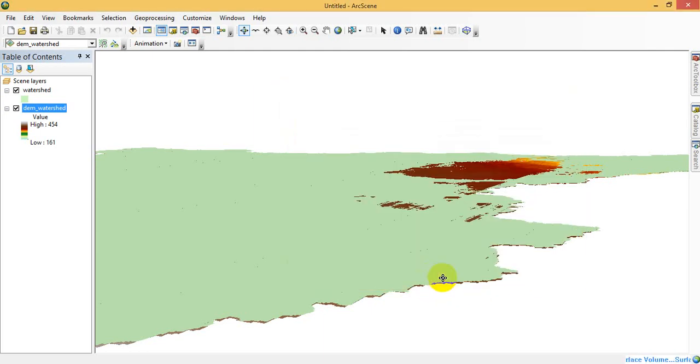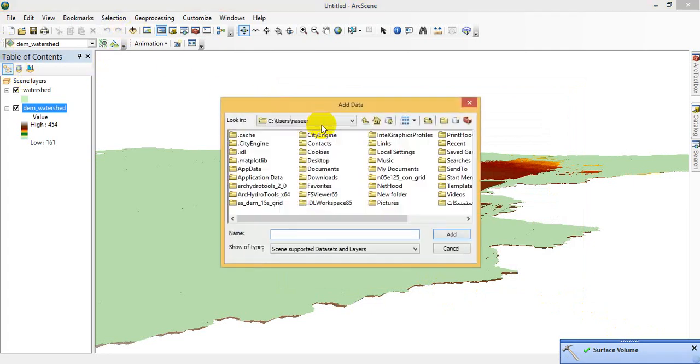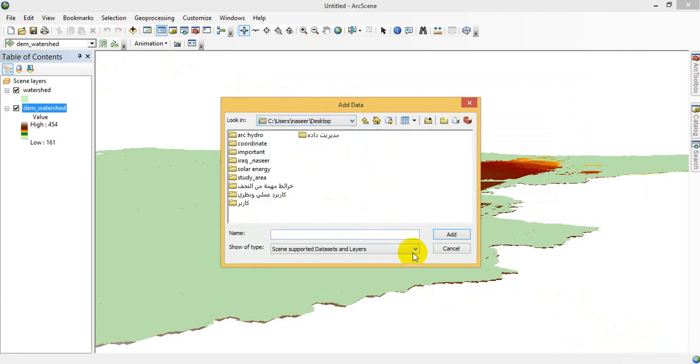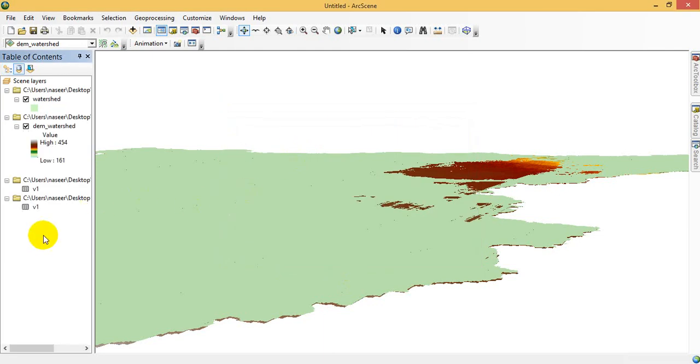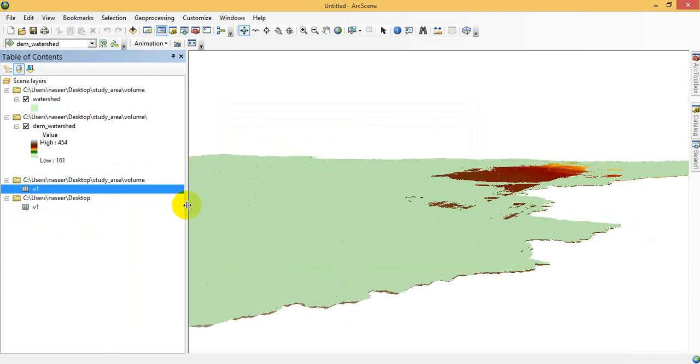Okay, now repeat the operation, the surface volume. This is the surface volume. I can find it now in the desktop, all files, this is volume. Open. So you see, when I open the attribute value, I find how much volume of this water.